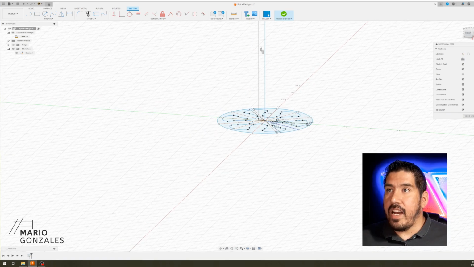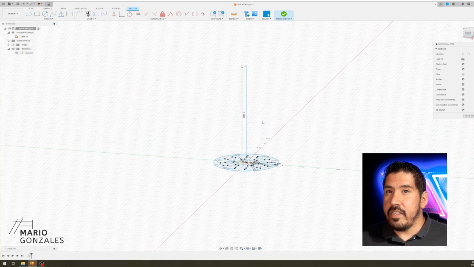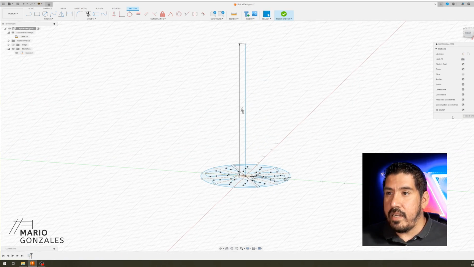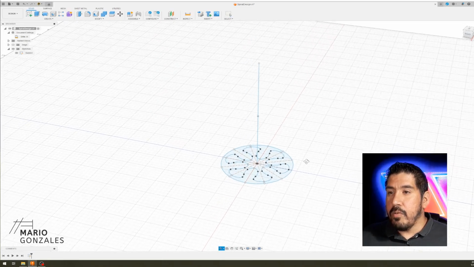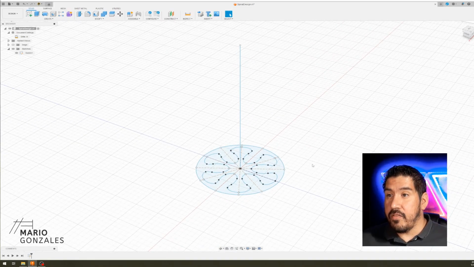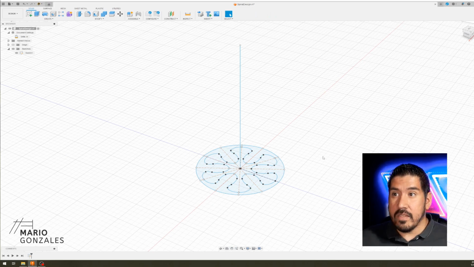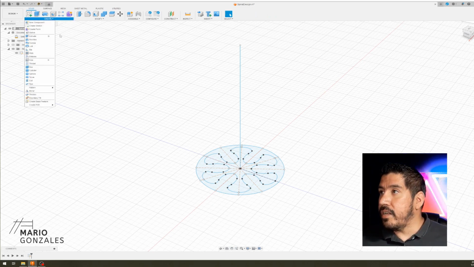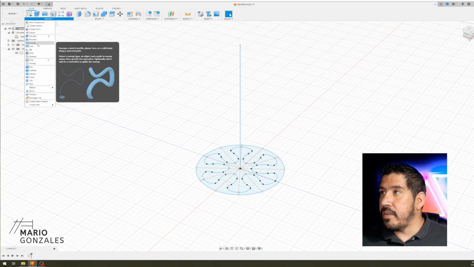So now what you've got is a line that's 3 inches, and I'll show you why we're going to do that here in a second. You would think that you would make an extrusion for this and then twist it, but I found out Fusion doesn't have a twist feature for an extrusion.